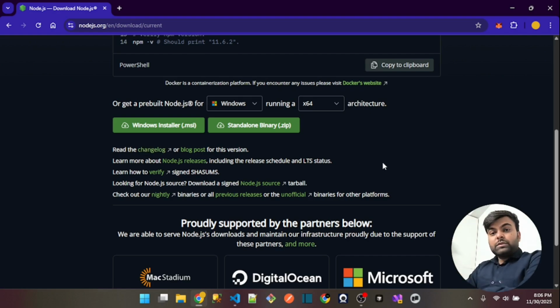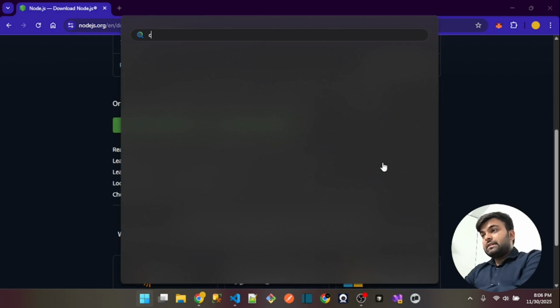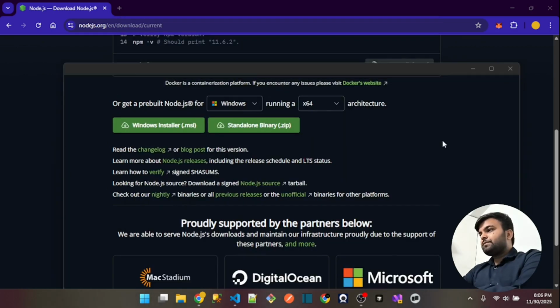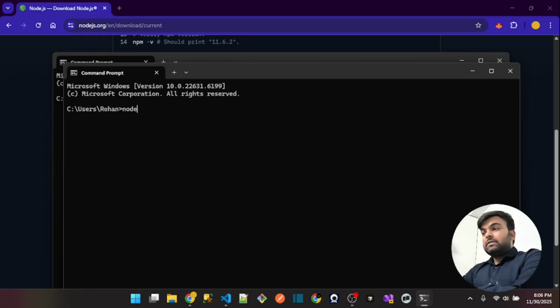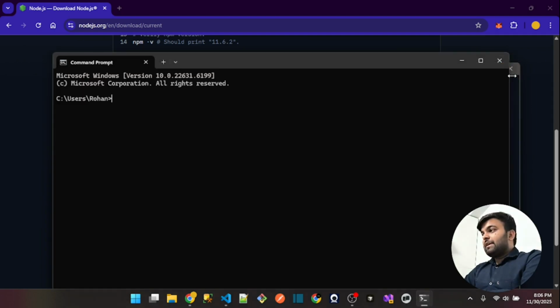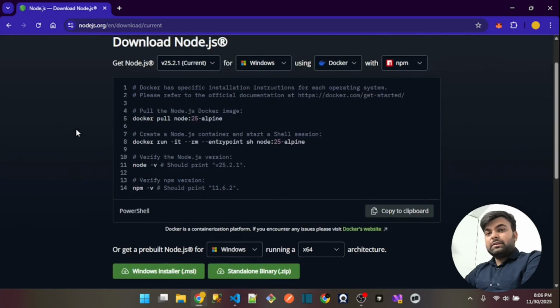If you want to cross check whether you have installed this software correctly or not, just open your terminal. In my operating system the terminal is CMD, so I will use the CMD terminal here. I will run the command node hyphen v, and in my case the version is 24.11.0. It means that I installed this Node.js server on my system around 4 or 5 months ago, so that's why I didn't install it again.